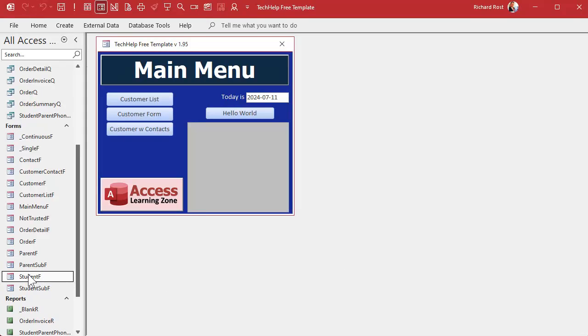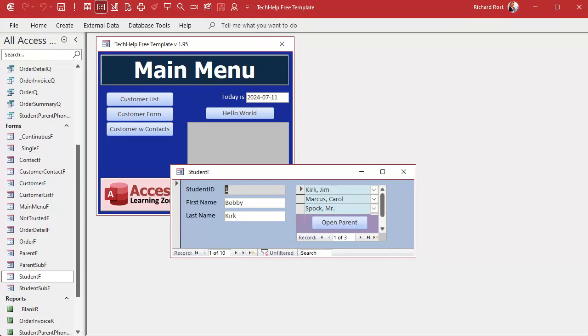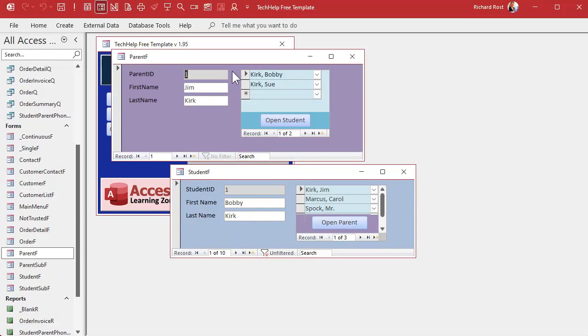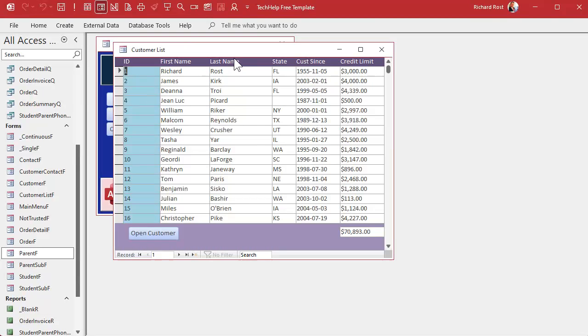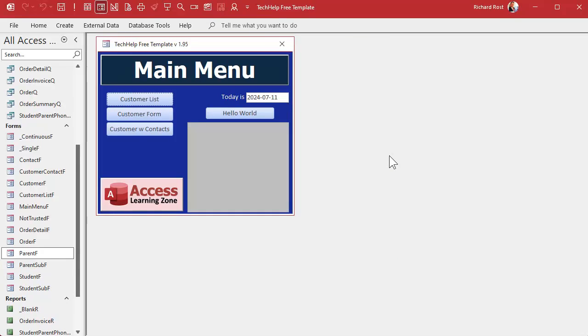Now, the first thing we need is a form to be able to edit these people. Now, we already have a parent form, but the parent form is designed like this, with the subform on it. I don't want to use this as the edit form. You could, but I don't want to. I want a nice continuous list, kind of like my customer list form, right? A list with the IDs, the first name, the last name, maybe the phone number if you want. I don't care. So let's make a nice continuous form with text boxes on it that we can use to edit both our parents and our students.